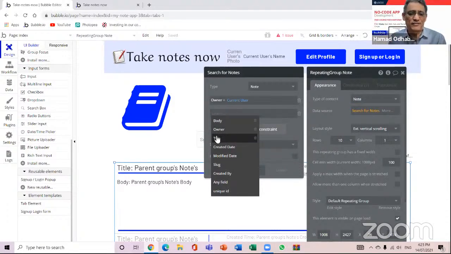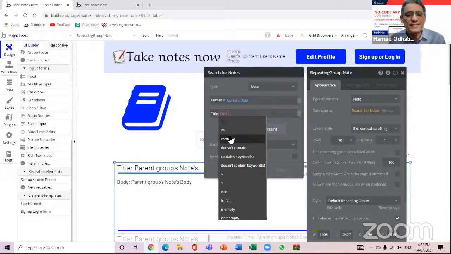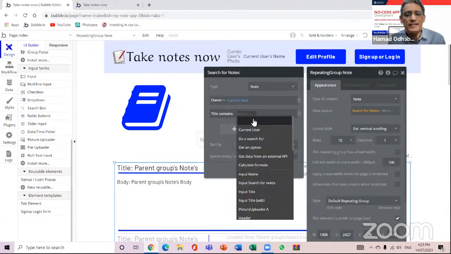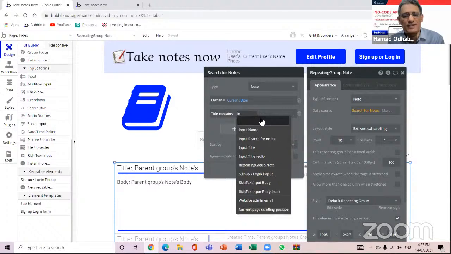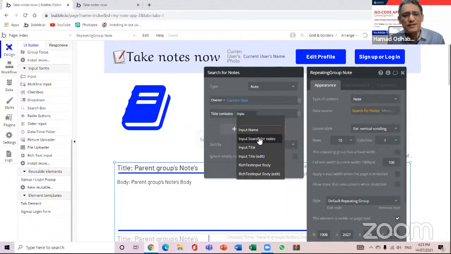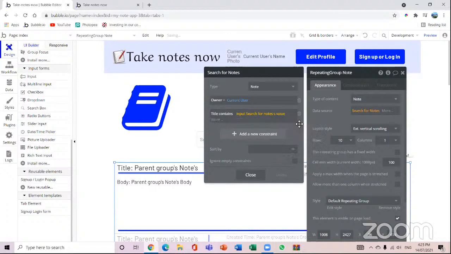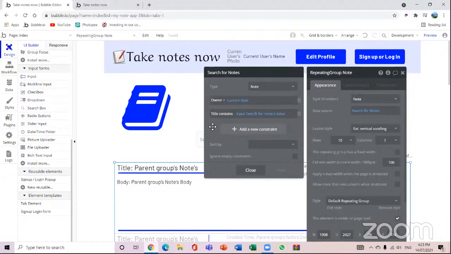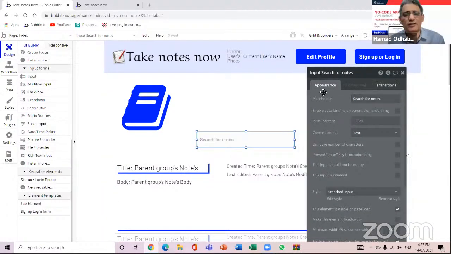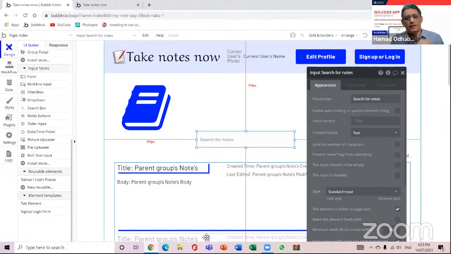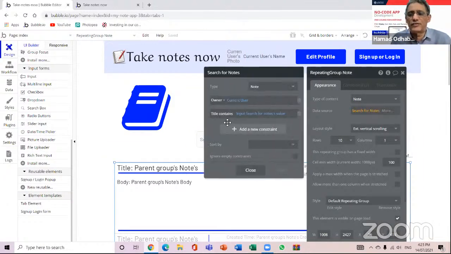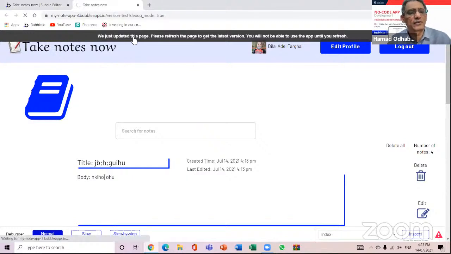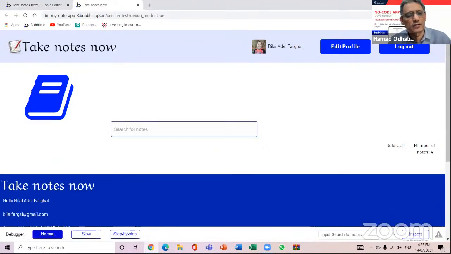Put the title first, contains, and then select here the input box that I just added now. I think you called it input title. Input search for nodes, is that the one? Yeah, this one. Click on it. Input search for nodes. Very good. So you're taking the value of that. Now, if you run this one, you will see that when you search for it, it should find the node.